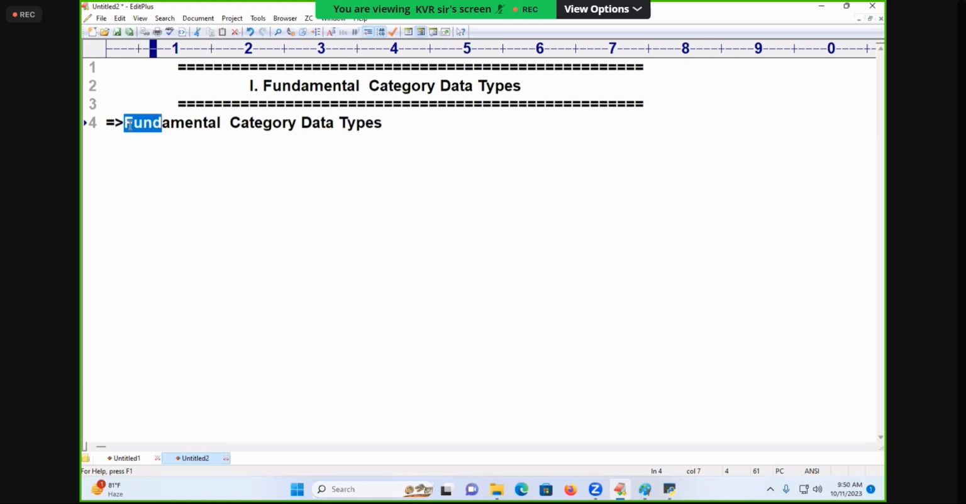Now see, fundamental category data types. I'm going to say the purpose. The purpose of fundamental category data types is, now I'm writing the purpose, to store a single value. To store what value? A single value.